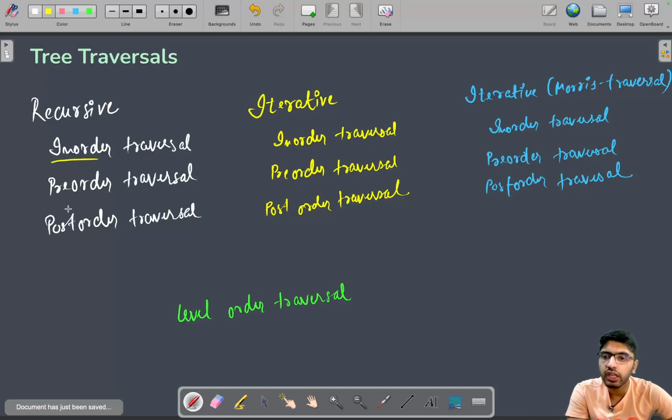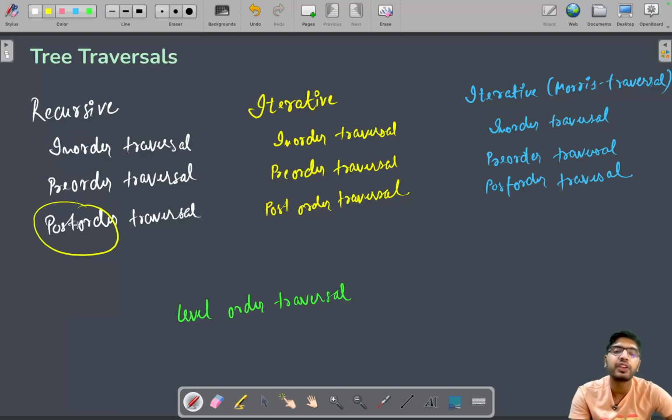Now, what is in-order? What is pre-order? What is post-order? This is just simply a fashion of how we travel a tree, right? This is the fashion of moving inside a tree. So what is this fashion? We are going to discuss these things in detail now, right?